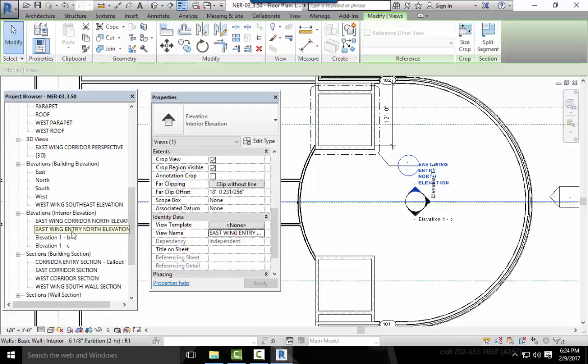We already adjusted the view extents. The rest of the chapter asks you to name the corresponding views, and that brings us essentially to the close of chapter 3. Are there any questions?